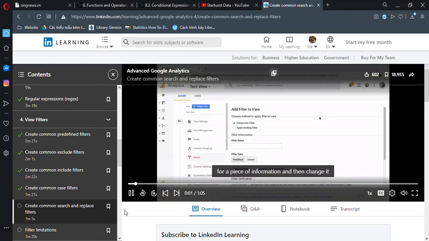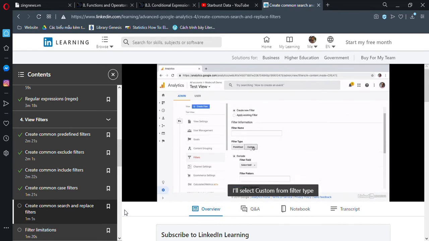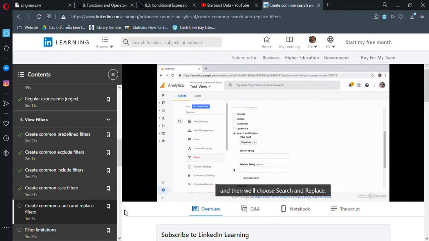If you'd like to search for a piece of information and then change it before it arrives in Google Analytics, then you want to use a search and replace filter. Here in the filter creation wizard, I'll select custom from filter type, and then we'll choose search and replace. Let's say, for example, that our website is at www.oursite.com, and we want to remove the www from all of our reports. From the filter field, we can select hostname, and then it's as easy as adding in the search string. We'll do the caret and then www, followed by the slash dot. Now, whenever www appears in the host name, if we leave replace string blank, then it'll remove it.